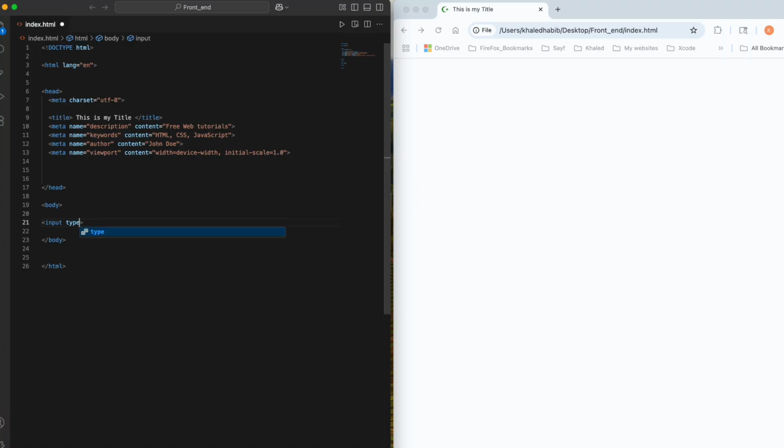You notice here we have so many different types for the input element. You have button, checkbox, color, date, time, email, file, hidden, number, password, radio, reset, submit, telephone, text, time and URL. Let's start with the most important one, the one we use all the time, the text. So in the attribute type, I'm specifying text. Let me save this and reload so you can see.